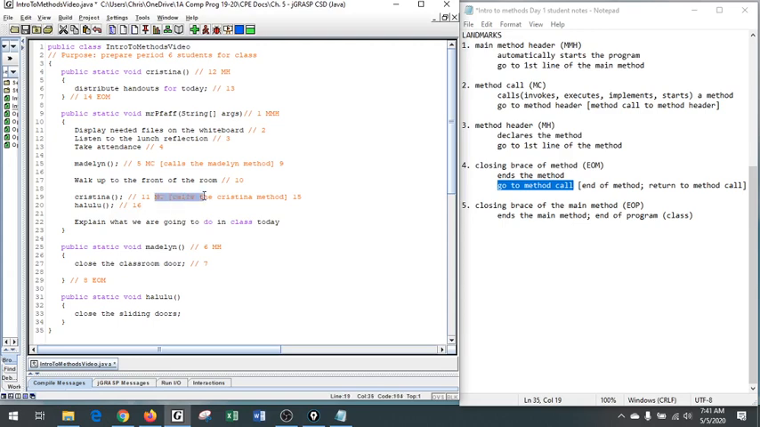This is a method call. It calls the Hululu method. Method call to method header is the same, so we know to go to the Hululu method header. And so we go there, and this is going to be number 17.